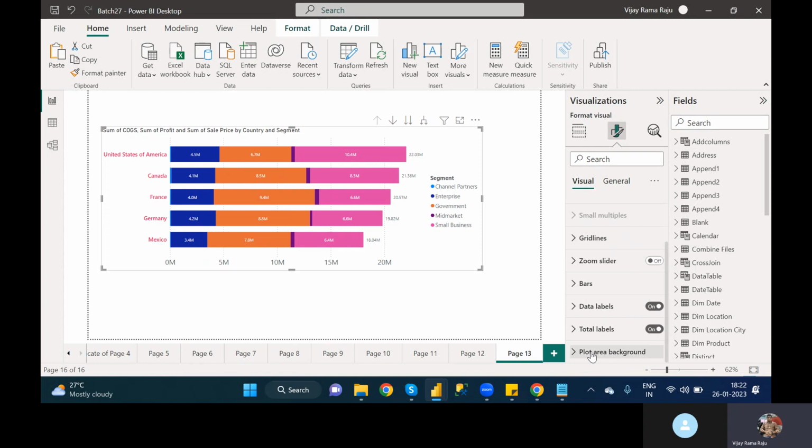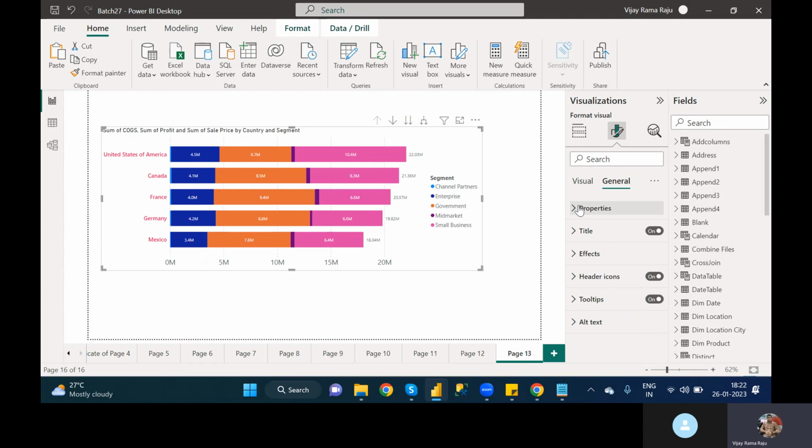Understand? So like this. Okay. Next one is, so plotted area background is not required. Next one is general. See, there are two tabs, right? Visual tab and general. So you have to go to the general. There you will see the property.